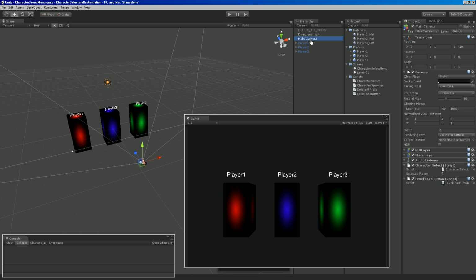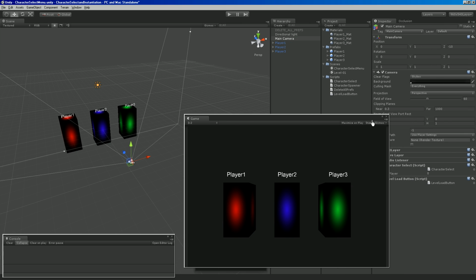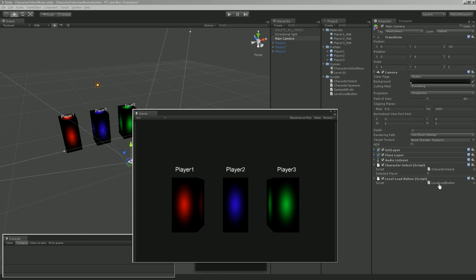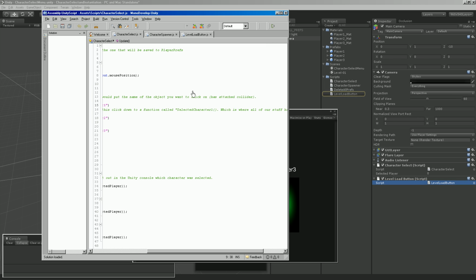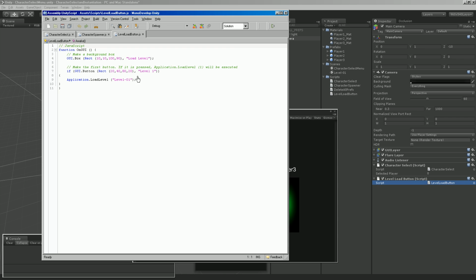I applied the two scripts to the main camera in the scene, the character select script over here, okay, and the load level button. Now we'll take a look at these couple of these scripts. We'll look at load level button since it's the fastest and most simple.